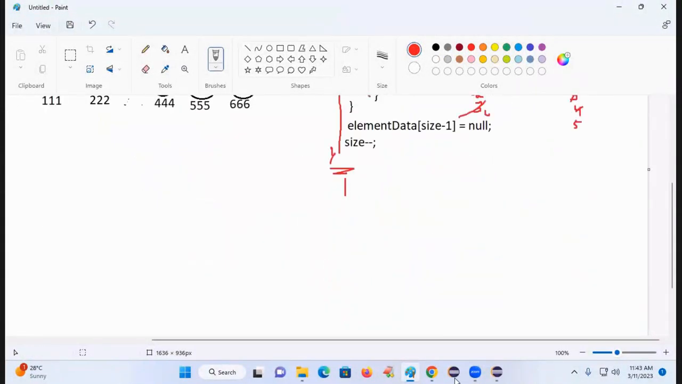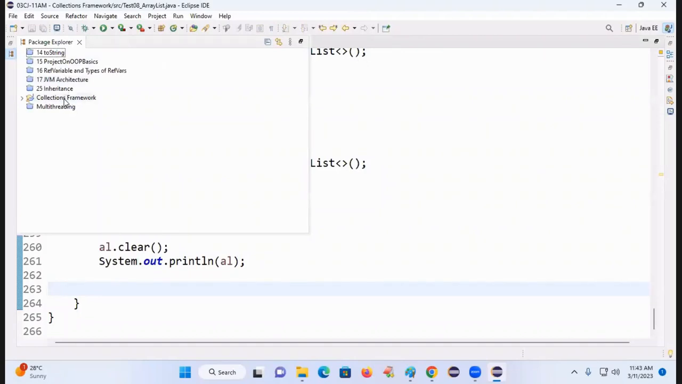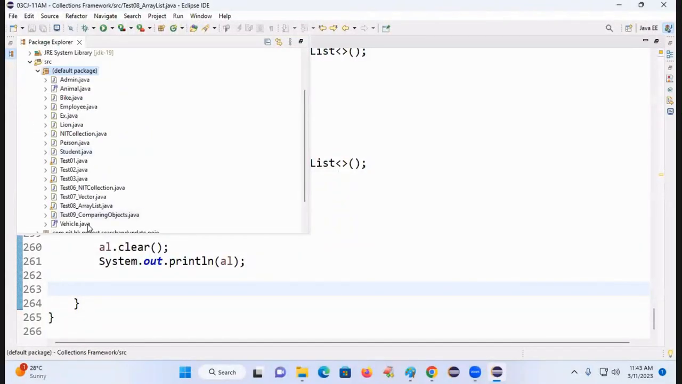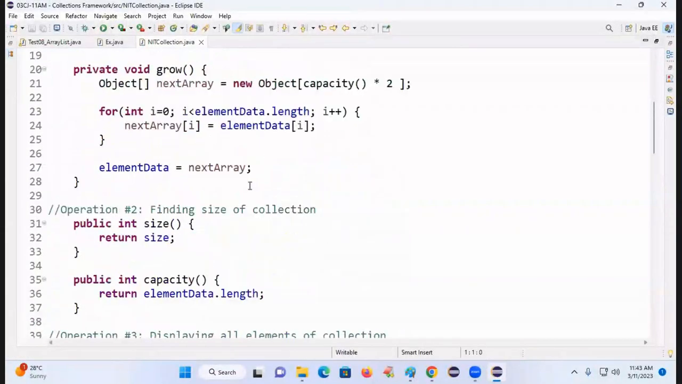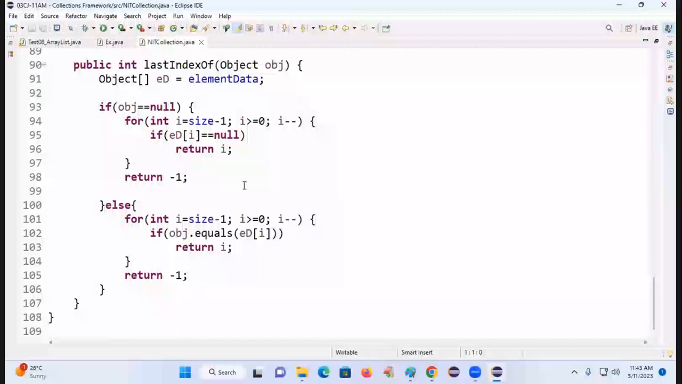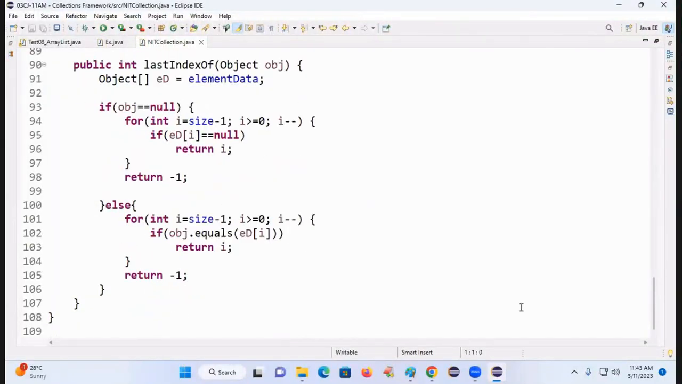Okay. Now I am writing the complete code in Eclipse in our custom collection. Let's see. Do you get clarity on algorithm? Inside if condition, if we place return statement, how can you decrease the size? How can we assign null to last element?